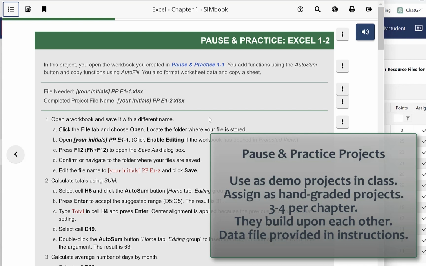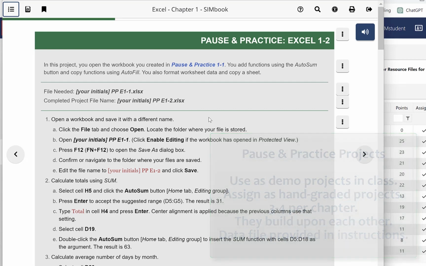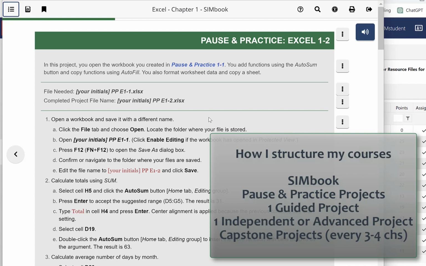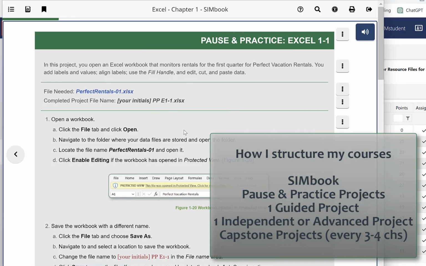Another way to use them is actually to assign them. I assign the pause and practice projects for every chapter in all of my application courses. So it's the only hand-graded assignment I do. I tend to assign the SIM book first, again, formative in nature, mastery learning, a simulated environment, auto-graded, which exposes them to the skills in the chapter. The second thing I do is the pause and practice projects in the chapter. So I assign these and have them do all of those. And I'll show you how I assign them in just a little bit.